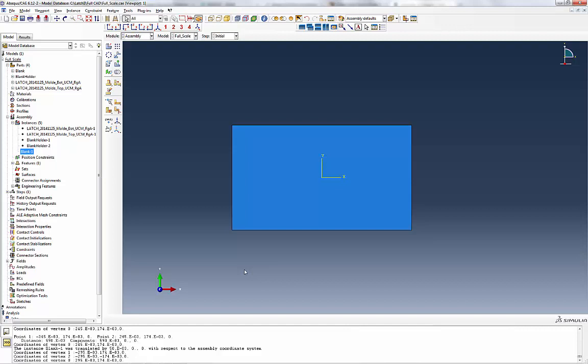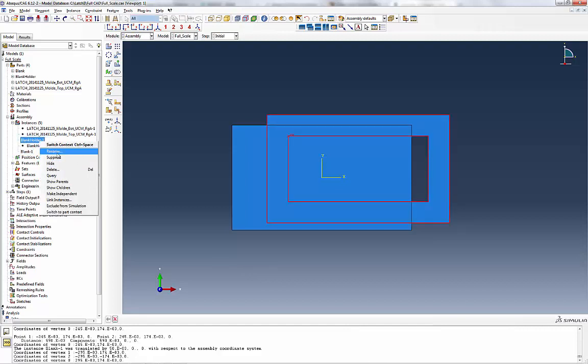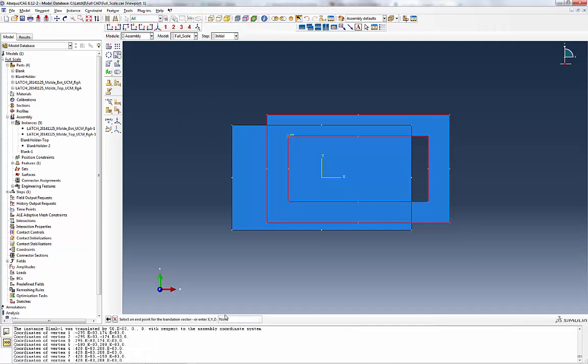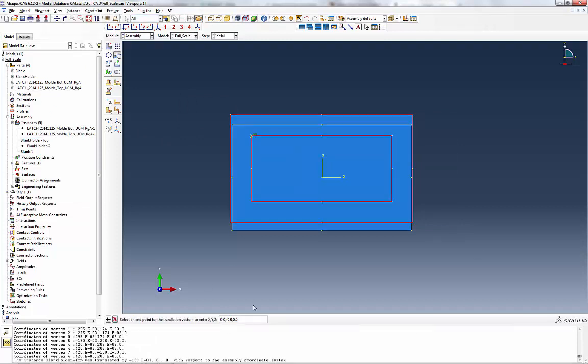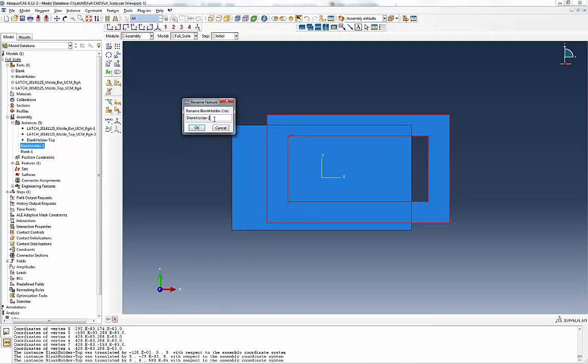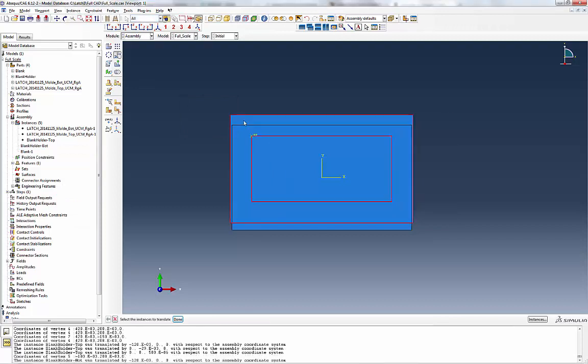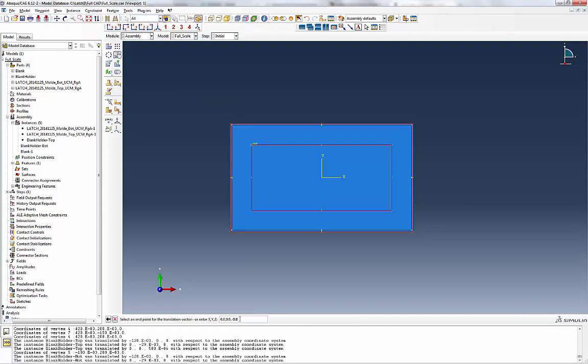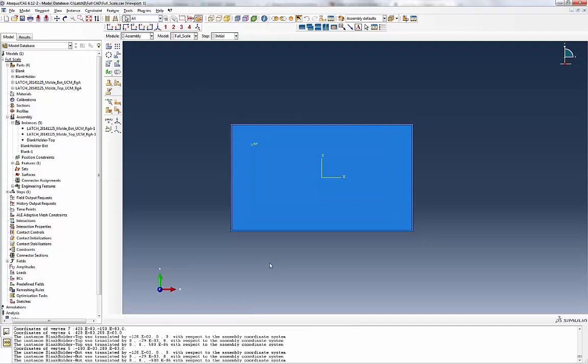Now I'll rename the blank holders. There'll be a top blank holder and a bottom blank holder, and I'll move each of those into the right position. And finally, we can position the tooling. We'll make sure the tooling is 0.5 millimeter above and below the surface of the blank, and there's going to be a 30 millimeter border between the edge of the tooling and the inner edge of the blank holder.